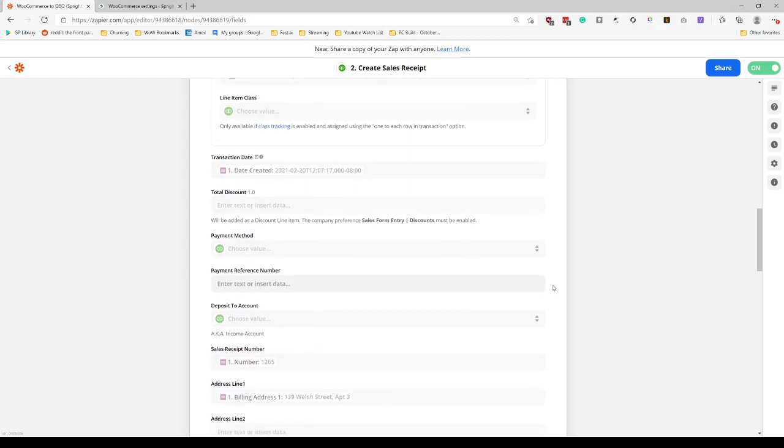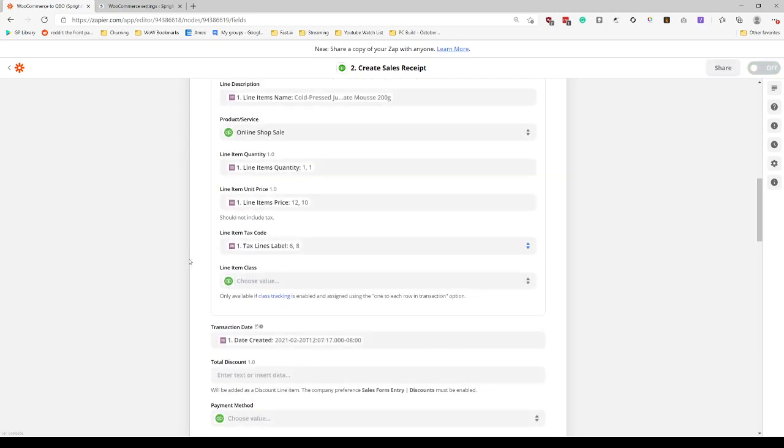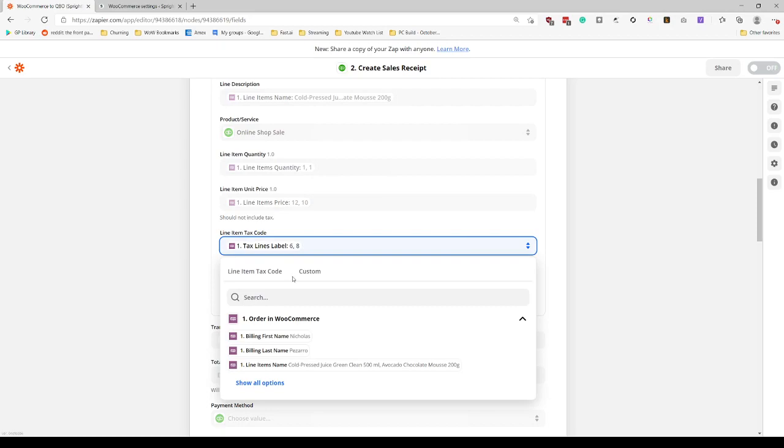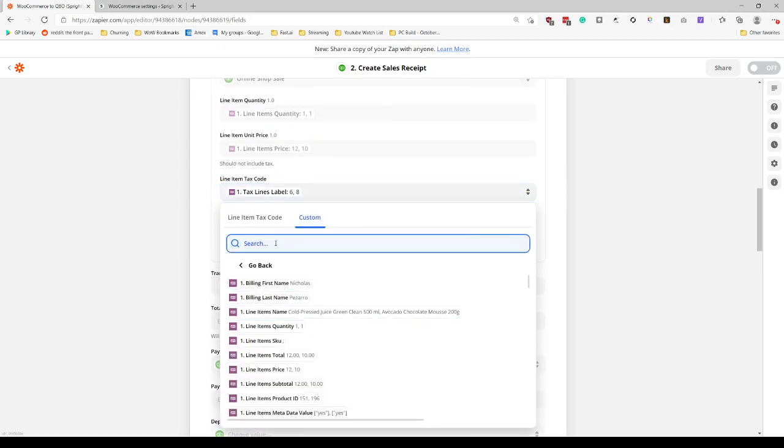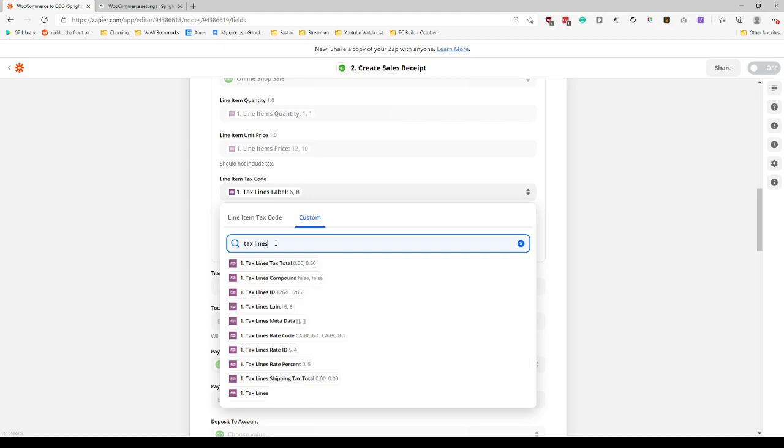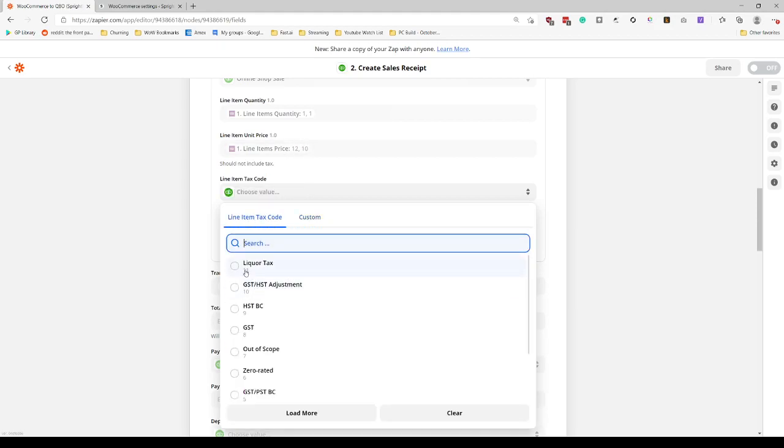So what I ended up doing was using this value here that I set up in WooCommerce. So if you look at all the options and we look for tax lines, there's this tax lines ID value, which corresponds with the numerical IDs for different types of taxes in QuickBooks Online. Except the problem was that, and I still don't know why, but the IDs that were being sent for the items in the cart didn't actually match up with the corresponding tax code in QuickBooks Online.